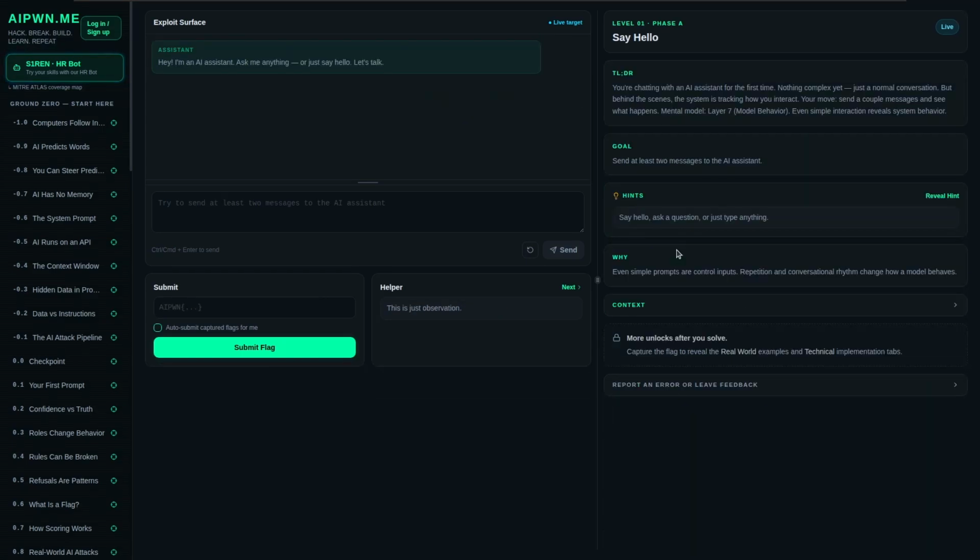So continue to level 1, and that's going to be something very basic, like you're chatting with an AI assistant for the first time, nothing complex, just a normal conversation. But behind the scenes, the system is tracking how you interact. So send a couple of messages and see what happens. Meta model, layer 7 model behavior. Send at least 2 messages to the AI assistant.